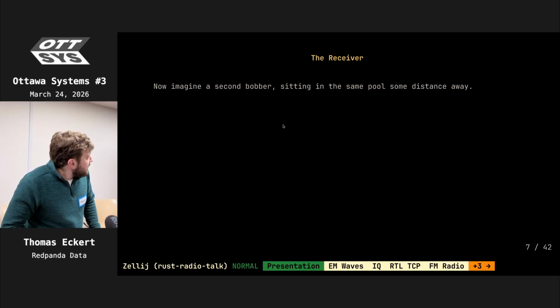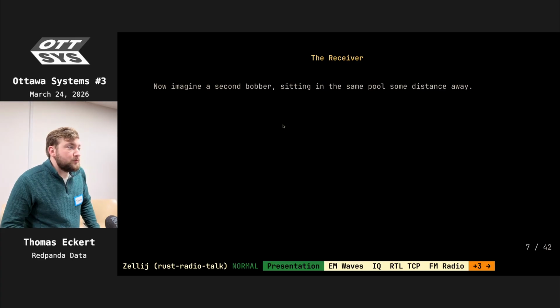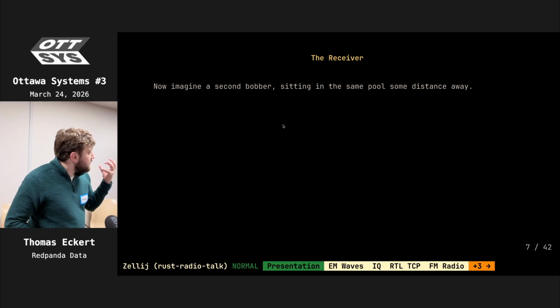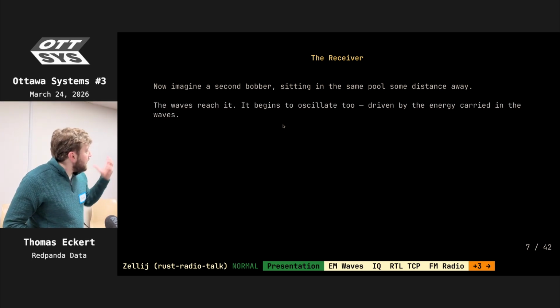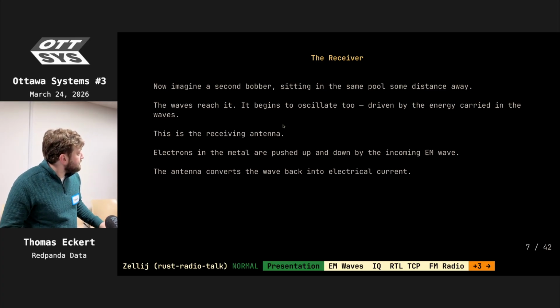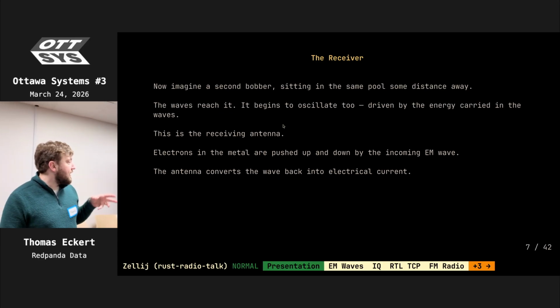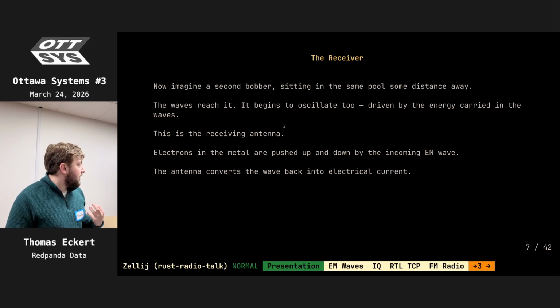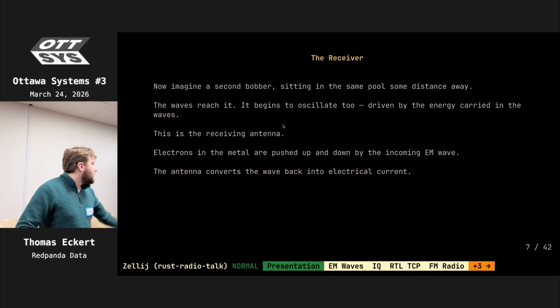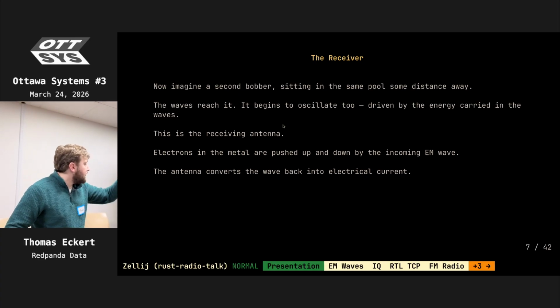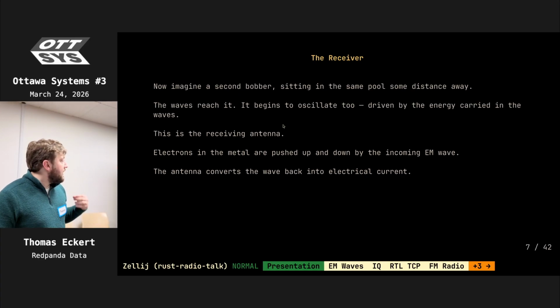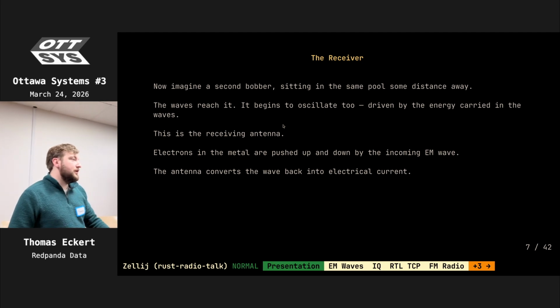Now imagine a second bobber sitting in that same pool some distance away. As those waves reach it, it will begin to bob up and down with that same frequency, driven by the energy carried on the waves. So this is the receiving antenna. Electrons in the metal are pushed up and down by the incoming electromagnetic wave, and then the antenna converts that back into an electrical current.